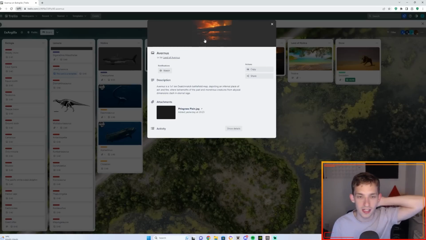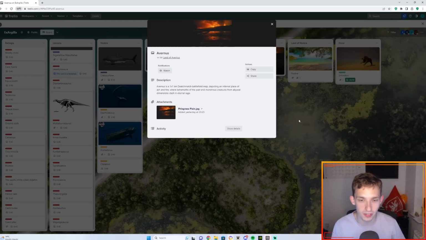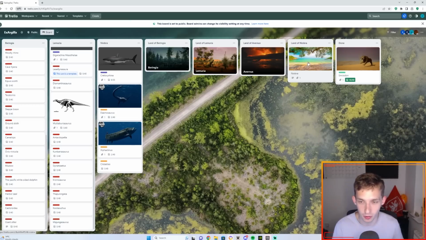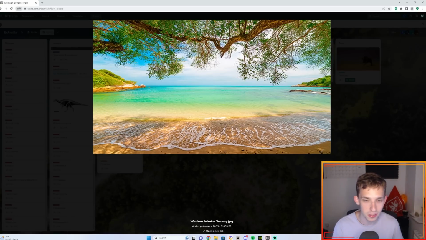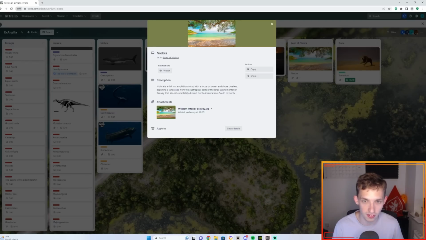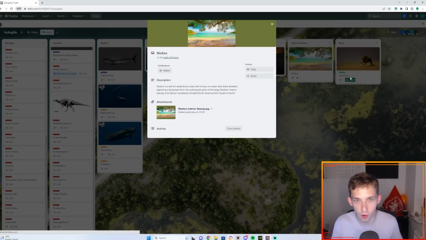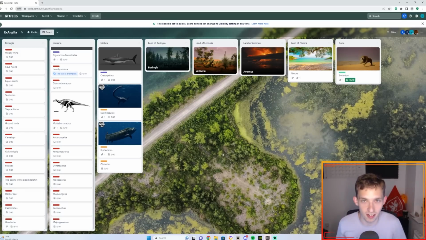And then after that, you've got Avernus, which I'm not sure what this is for. It looks like it's a 1x1 kilometer deathmatch battlefield map depicting an infernal place of ash and fire, which is going to be cool. And then after that, you've got Neobra, which is going to be the aquatic map. Of course, that isn't the basic picture here, but it's going to be based off of the Western Interior Seaway. There's going to be a 4x4 kilometer map. There's a lot to be excited for here.